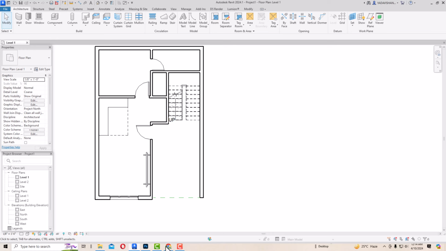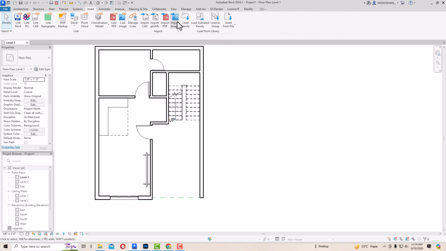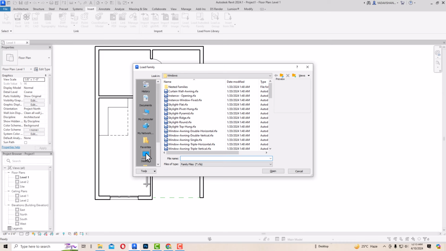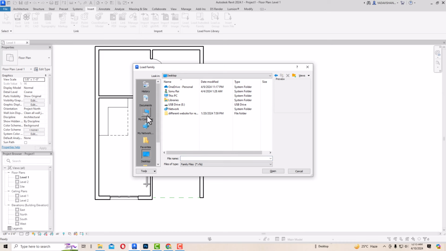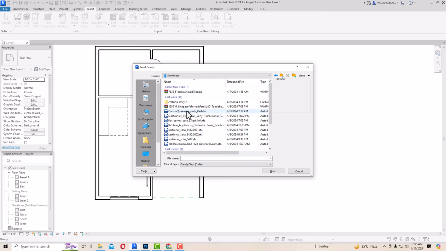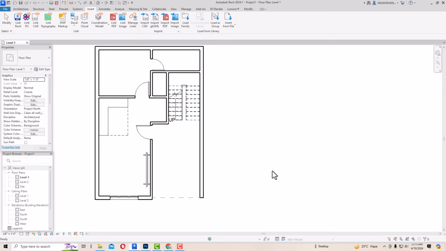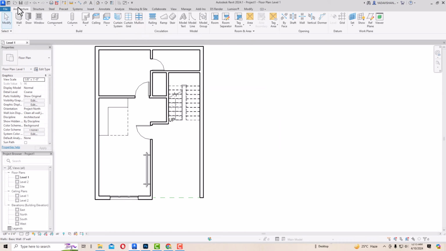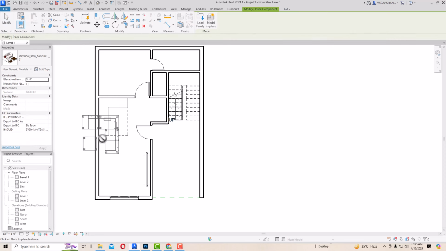And now I'm going to insert a sofa. I have downloaded it from my folder here. I'm going to load, and you can use this sectional sofa here, and I'm going to click open. Then I'm going to architecture, then component, and select place a component, and I'm going to place this sofa here.